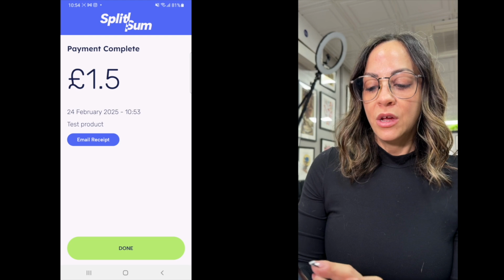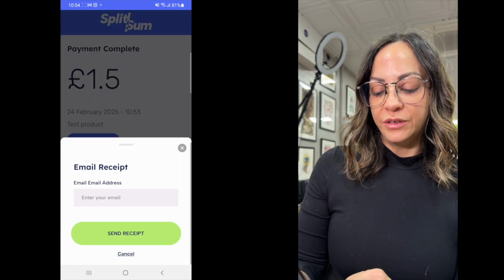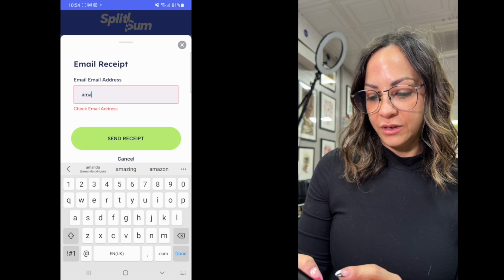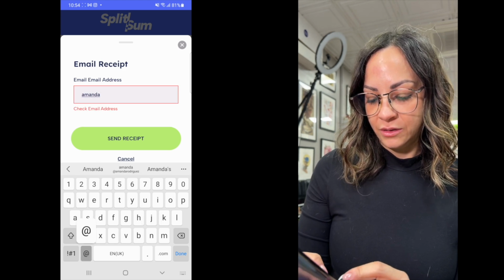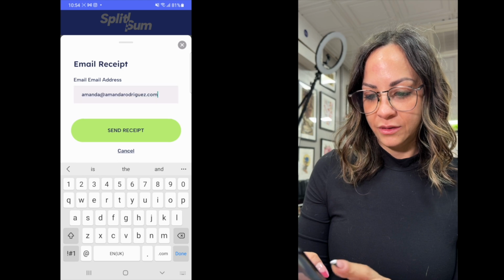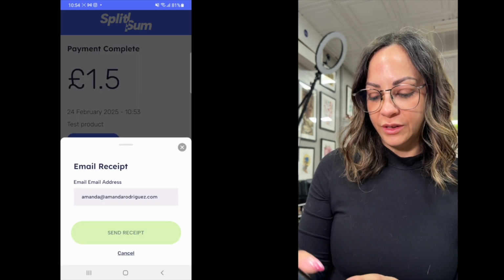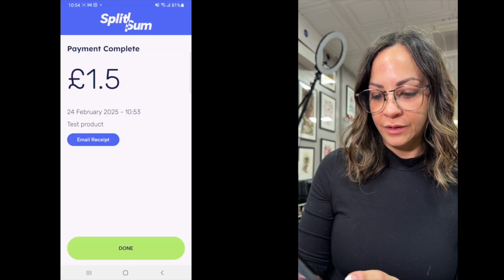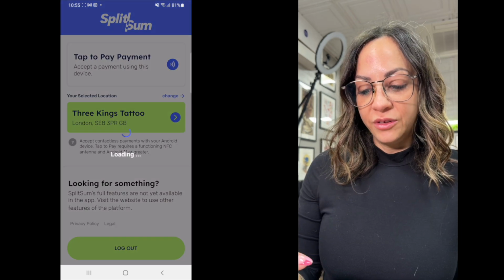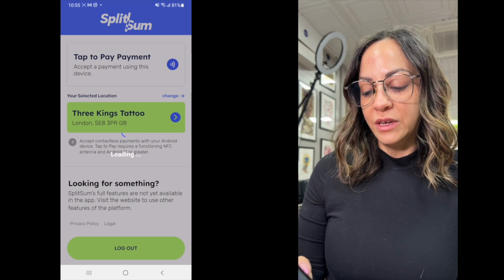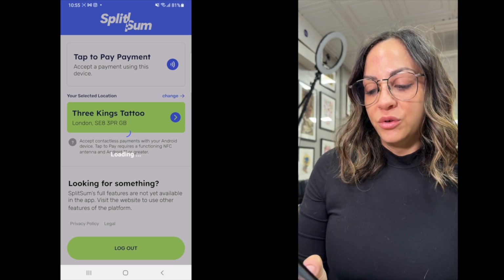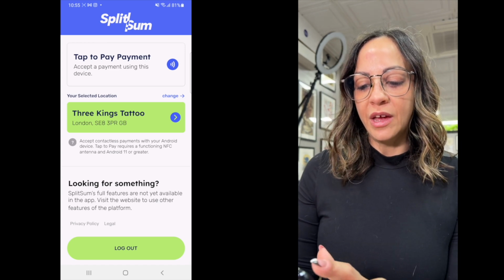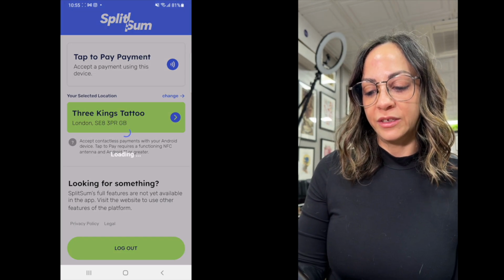But yeah, so on that app with Tap to Pay, you can send the email receipt directly from here. So what I'm going to do is you can just go here, and I can enter in my email. I'm just going to send the receipt. And that's it. That's basically done, and you can come out here and you can see now it says your selected location, so you don't have to select location again. So next time you open the app and you want to take a payment, you just click tap to pay.